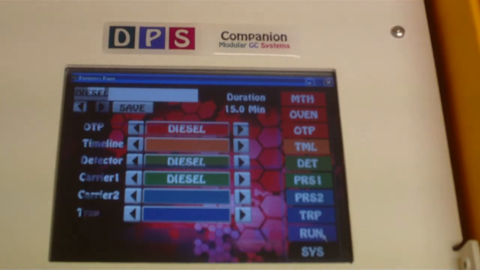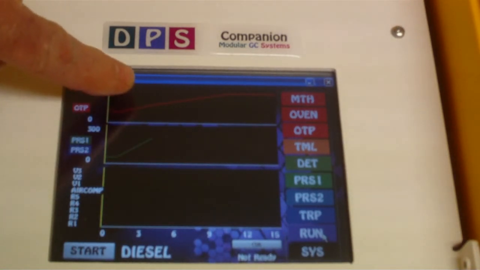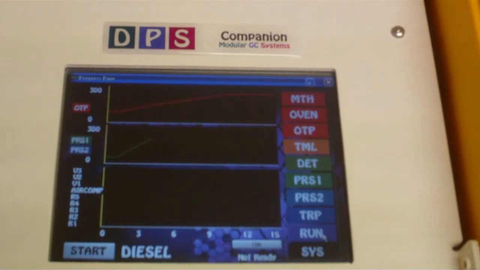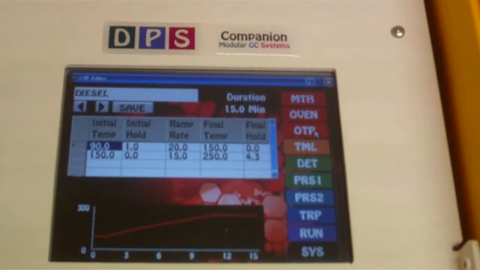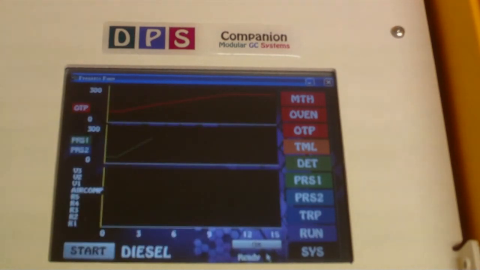Let's look at the diesel method. On the Run page, you see the temperature program and pressure program. Looking more closely at the temperature program, you see it starts at 90 degrees and ramps up to 250. The pressure program also starts at a low pressure and ramps up to a higher one to push the compounds out of the column quicker.